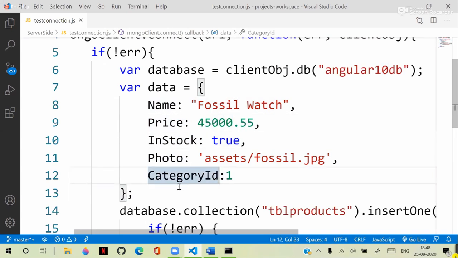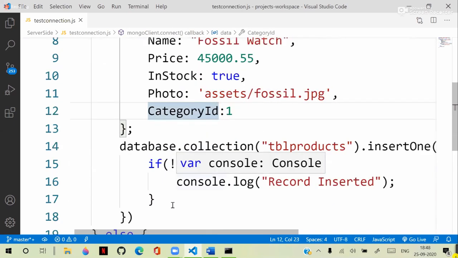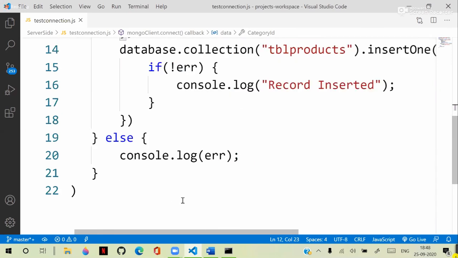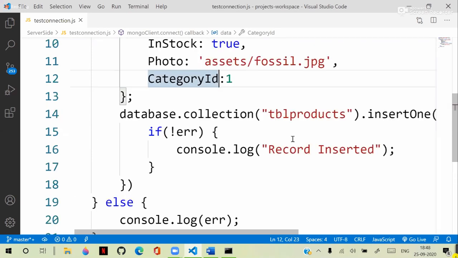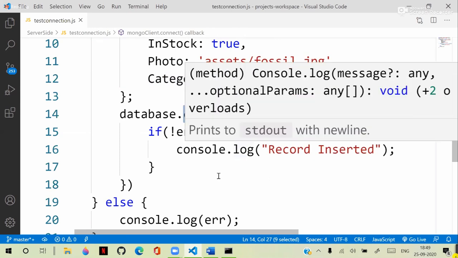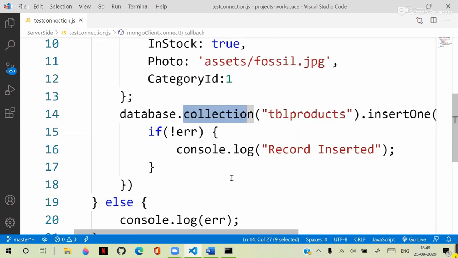So this is inserting the record. Let's insert that record, run this and see whether the record is inserted successfully or not. That means we just have to use the collection. Two options: one is find, another is insert. Similarly, update, delete, other types of operations and querying. All these are related to database and server-side technologies, right?